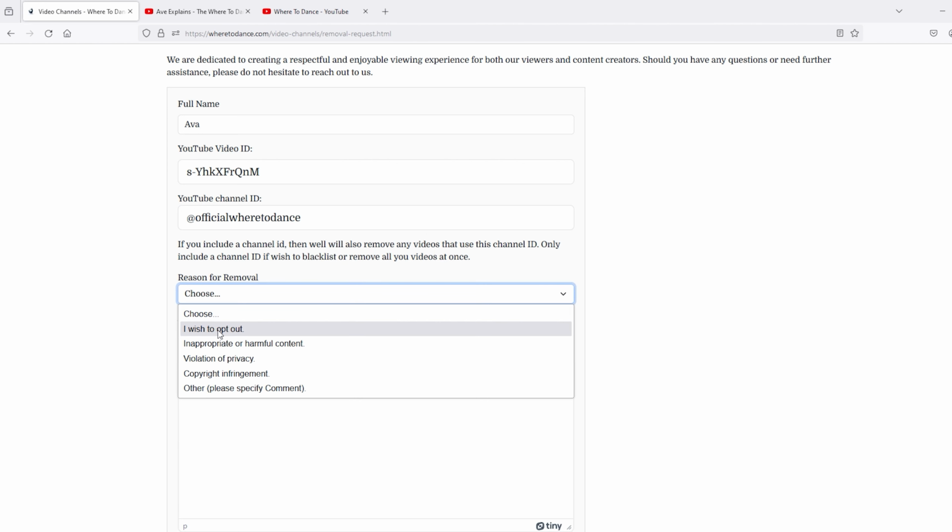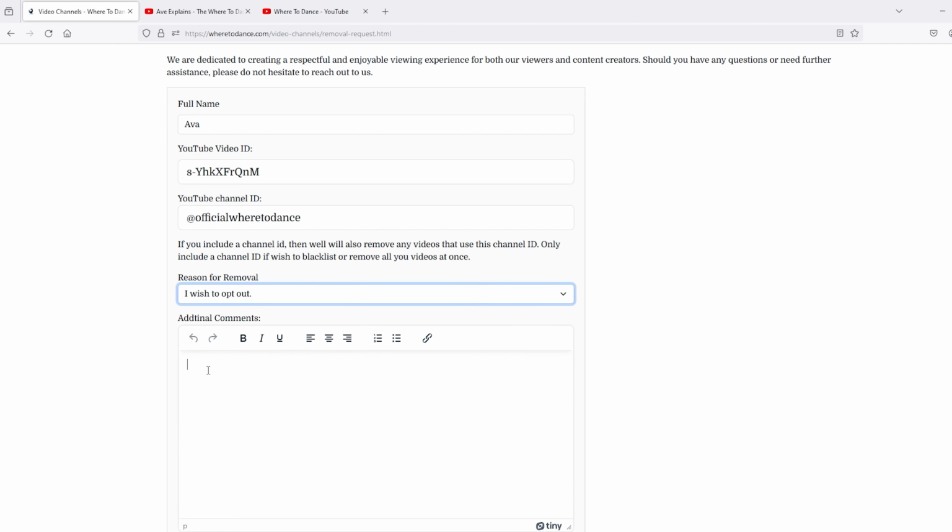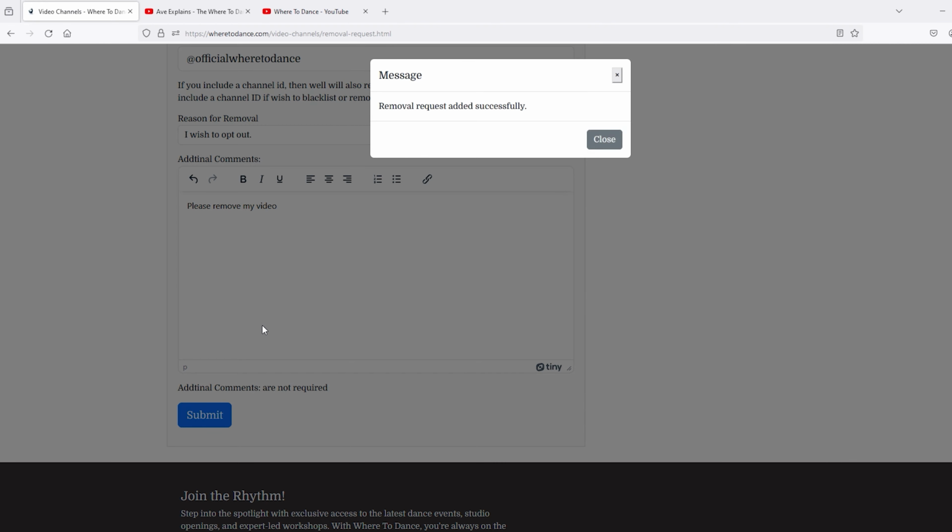Next, choose a reason for removal. Then the additional comments allows you to send a message along with the removal request. After that, click the Submit button. Your removal request is then sent to one of our staff members to review the removal request.